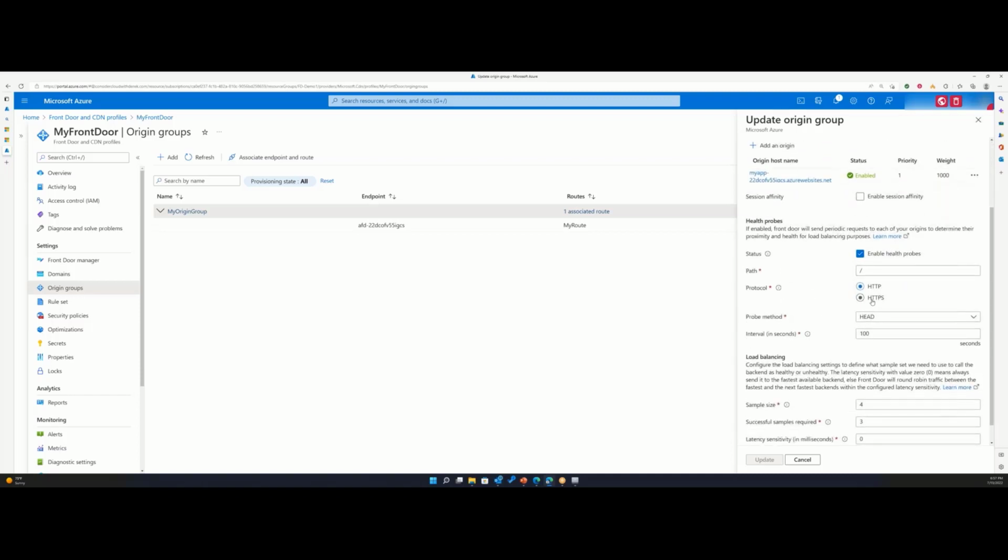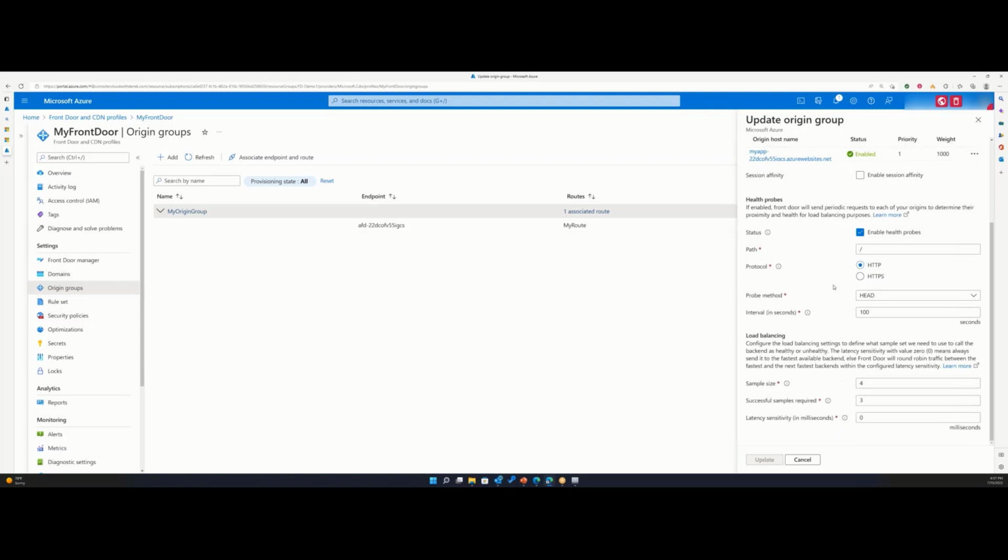My health probe is enabled. I configured it for HTTP, so it's going to go over port 80. And I'm going to check health status on just the base domain path using the head probe method. And I'm going to have that do that every 100 seconds.